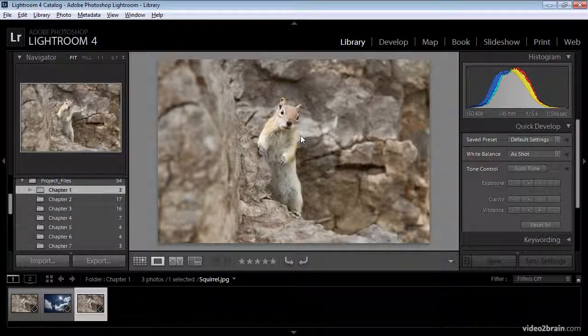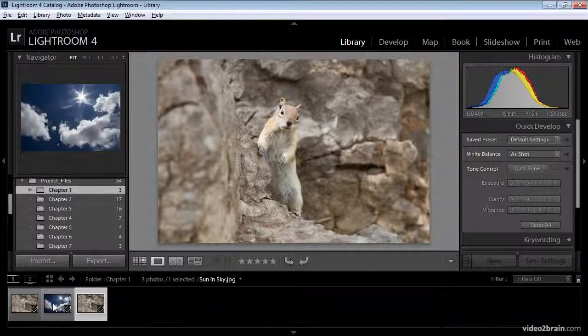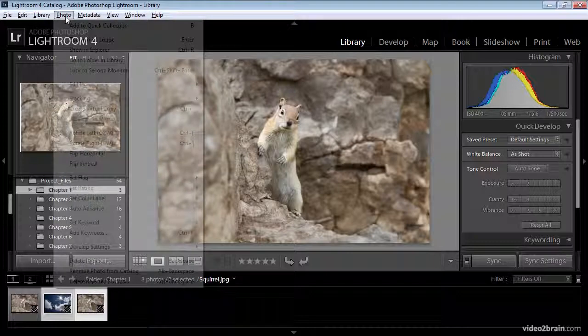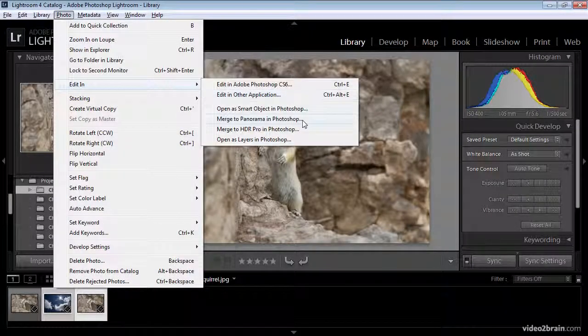If you're using Lightroom to manage your images, the process is slightly different but very, very similar. Once again, you'll start off by selecting the images that you'd like to blend together. So in this case, clicking on the squirrel image, and then once again, shift clicking or control clicking on Windows, command clicking on Macintosh on the sky layer. I can then go to the menu and choose Photo, Edit In, followed by Open as Layers in Photoshop, and that will perform the exact same task as we saw within Bridge.